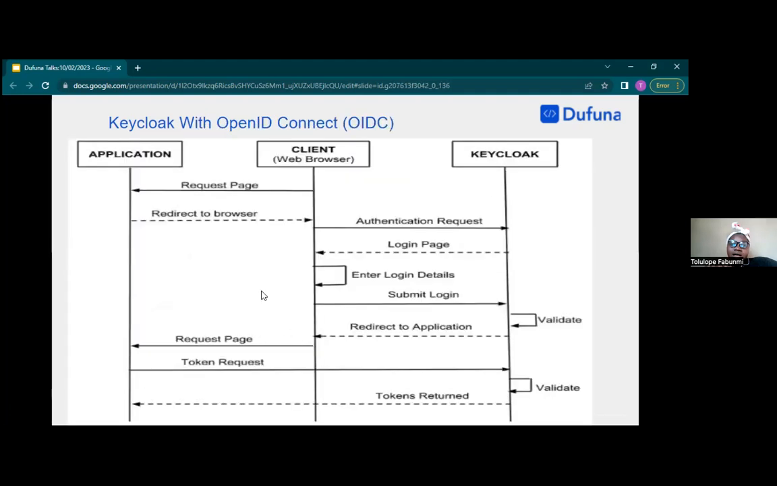And then that takes us to the other workflow for KeyCloak, which uses OpenID Connect. OpenID Connect also is more like what we have. So this is the application, the client types in what he wants to do, and it redirects the browser. There's an authentication request.